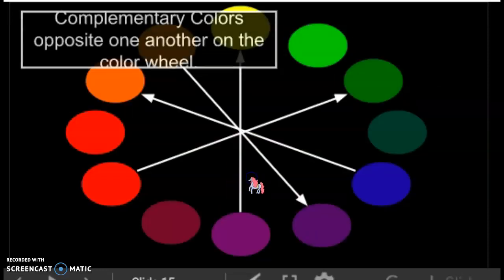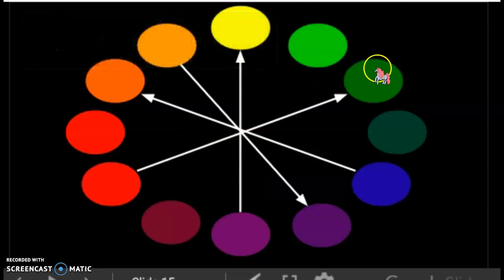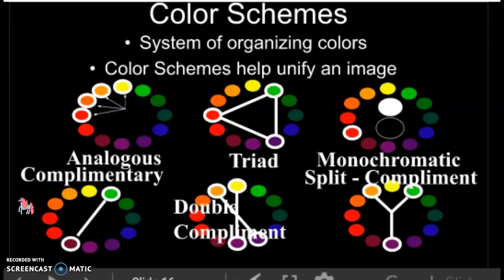So here are the complements when you look at the color wheel. They're always directly across the wheel. So if you're 12 colors in the wheel, you're splitting it in half. So 6 and 12. You're going directly across. Each color has a complement.